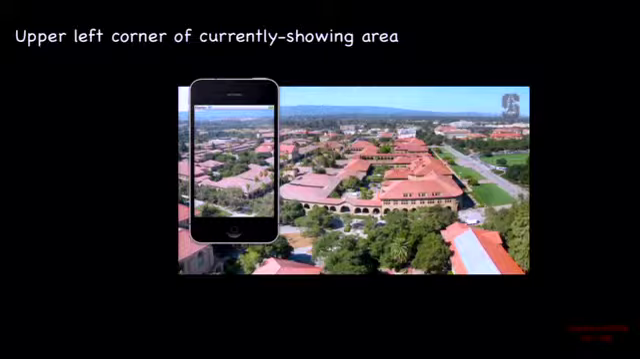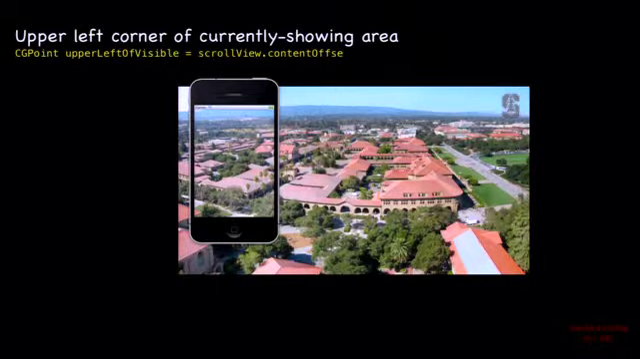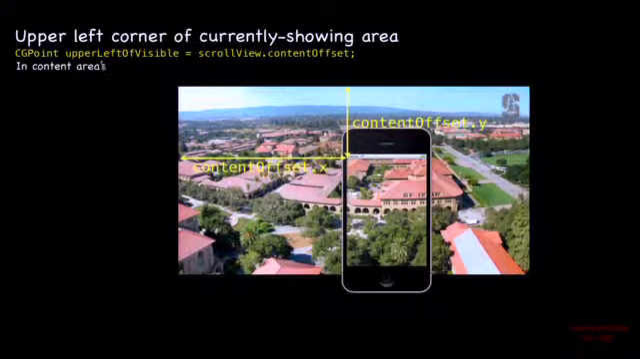Now, how do we know where it is? We'd like to know where the scroll view is currently showing. Well, one way we can find out is by getting the upper left-hand corner of the visible area. This upper left-hand corner is the property called contentOffset in scroll view, and it's just the X and Y of the upper left-hand corner, and this is in the content area's coordinate system, right? So X and Y. In this case, this thing's 1,600 high, so maybe 500 is the Y and the X is maybe 900 or something like that. That's where this thing is.